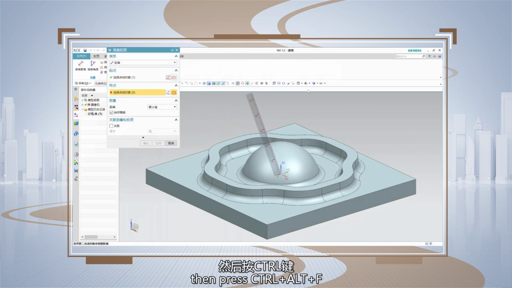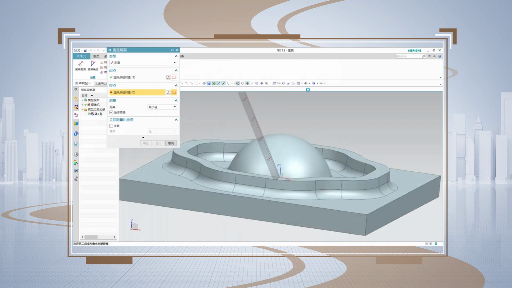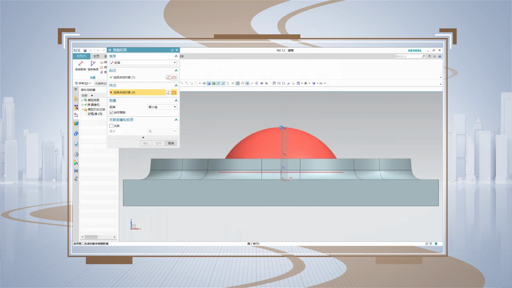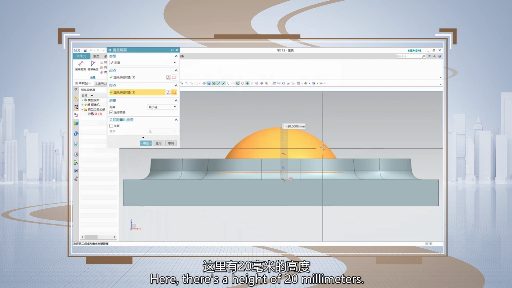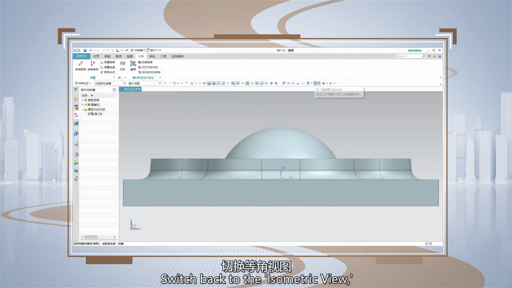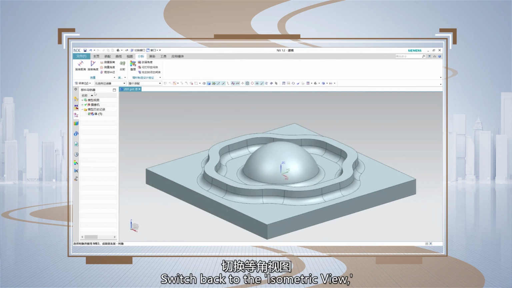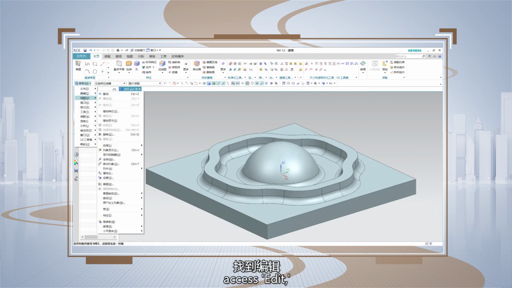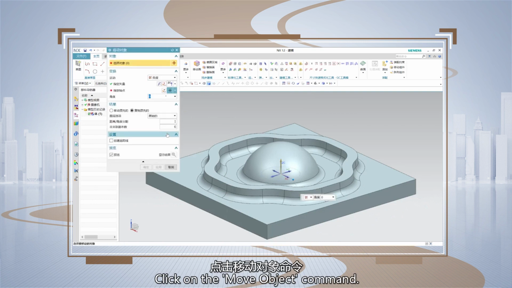Then press Ctrl, Alt, and F buttons to switch to the front view and select this surface. Here, there's a height of 20 mm. Click OK. Switch back to the isometric view. Return to the Home tab. Navigate to the menu, access Edit, and then Move Object. Click on the Move Object command.